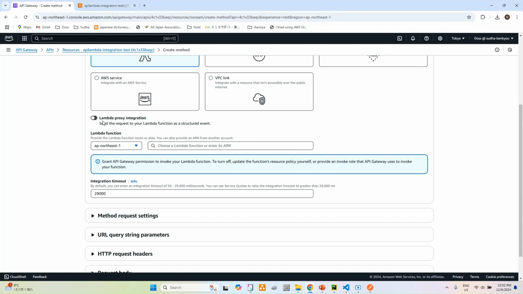Next, here is the main picture of our tutorial. So here for this lambda proxy integration, now it is set to false. That means it's a lambda non-proxy integration. For this, click this button. So now it is enabled. It means we will use lambda proxy integration.